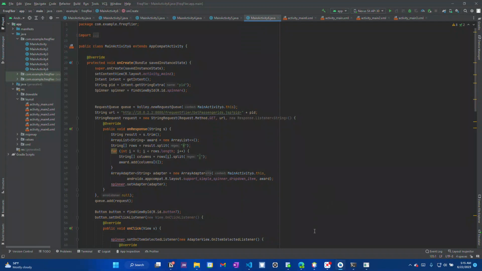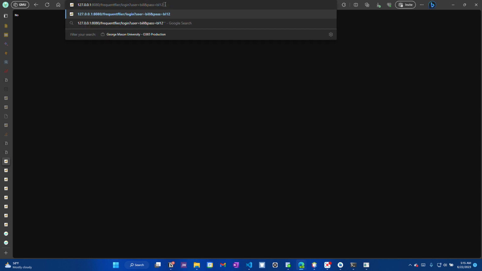Right. So now I'm going to test out my servlets on the browser. This one was for the login. I have a user whose username is Bill, and his password is BL123. So it's going to show me yes, and then it's going to show me the passenger ID. The info.jsp: if I type in a passenger with ID 2, it's going to show me the information for that passenger.